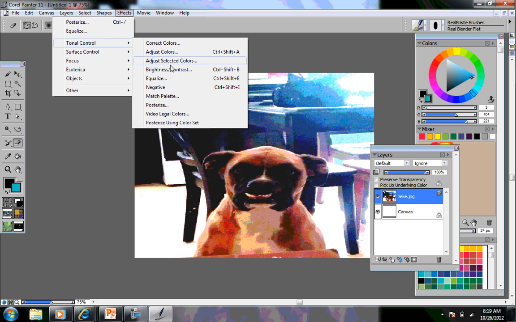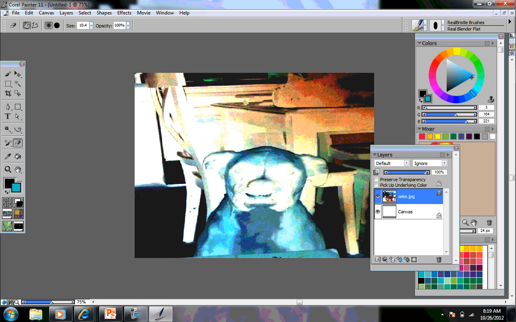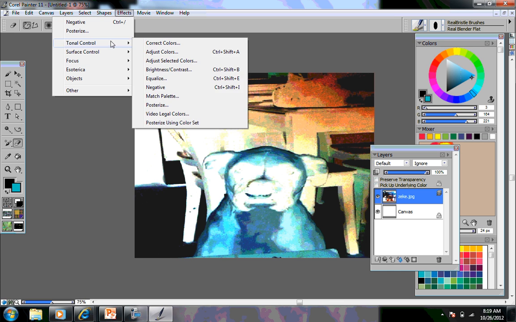Also under tonal control, you have negative, where you can reverse everything. And now Zeke is even more scary. He looks like a ghost. That's mostly what I play with under tonal control.